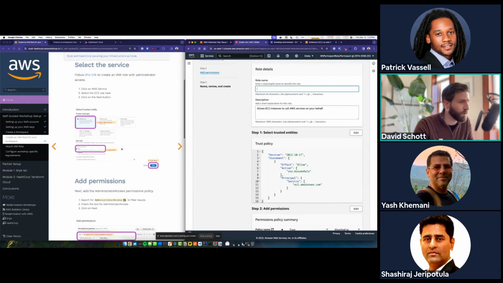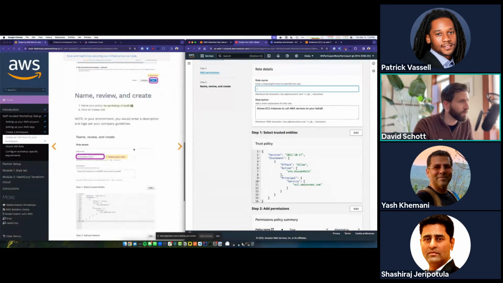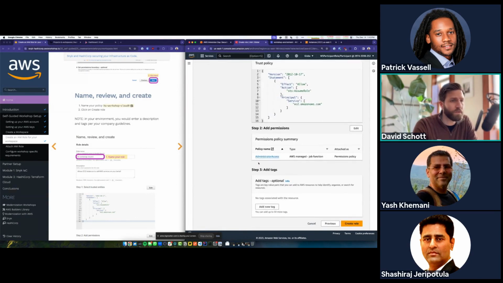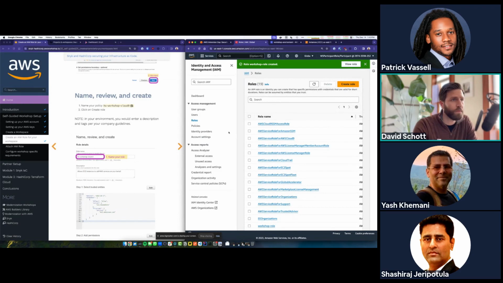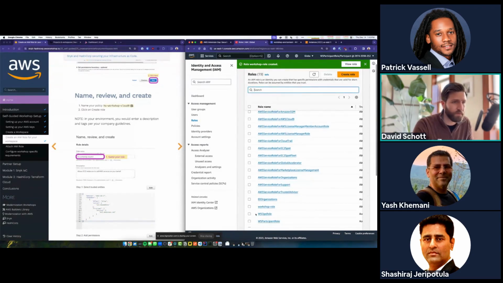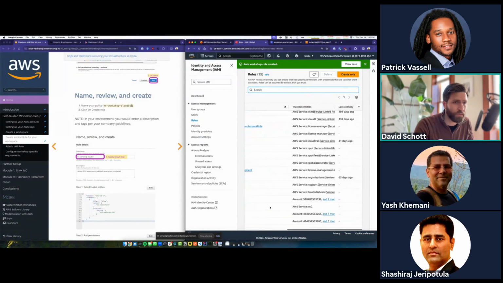Oh, we do need a role name. I'll say workshop role is fine. And scroll down and create the role. So if we search in our roles, well, we don't have to. There it is. We have workshop role and should be good.